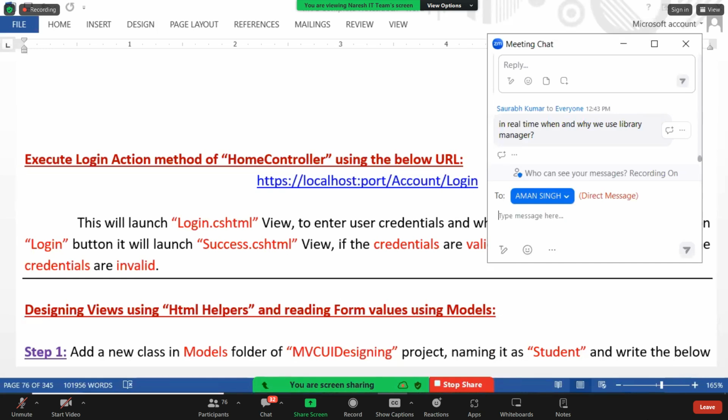Anything can be used here. There is nothing like when to use library manager and when to use NuGet. We can use either NuGet or library manager. Both are the same.